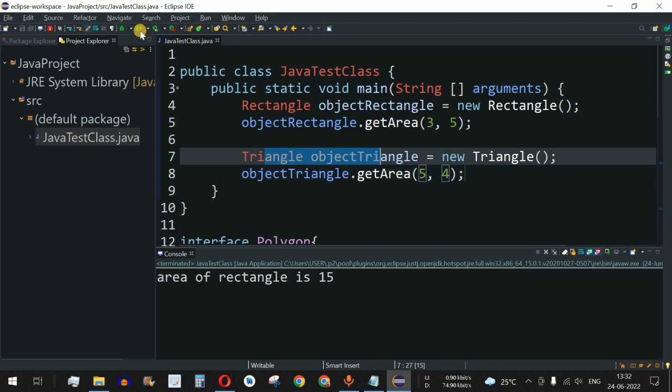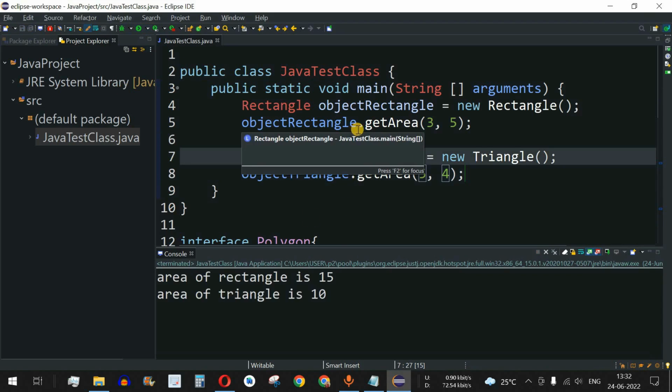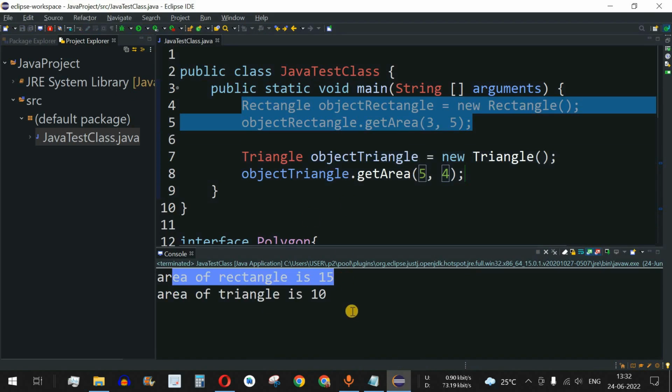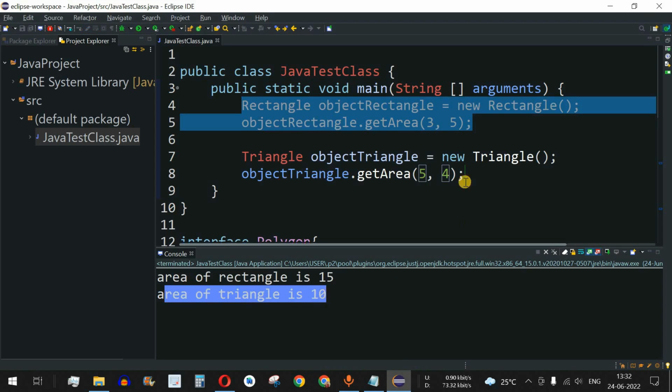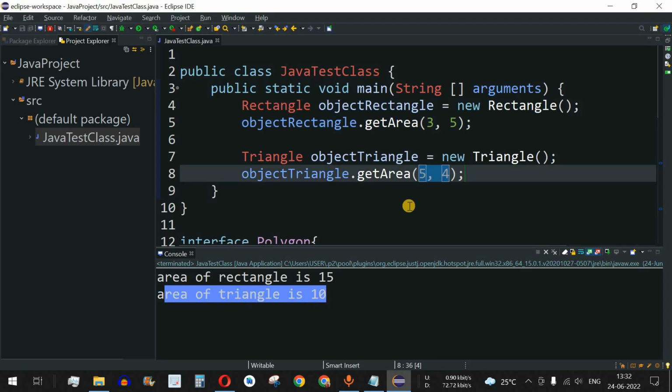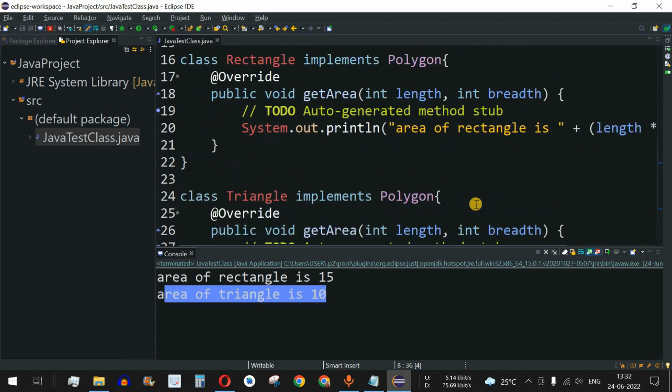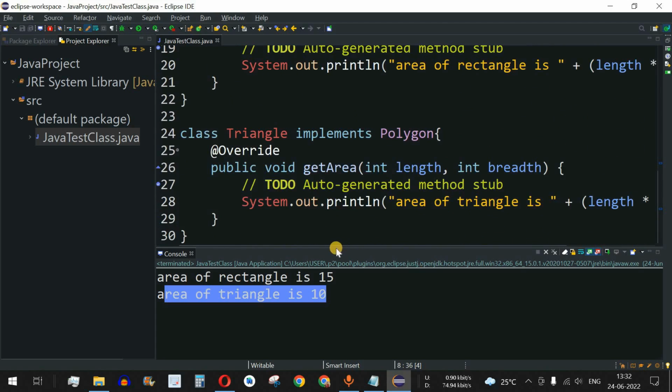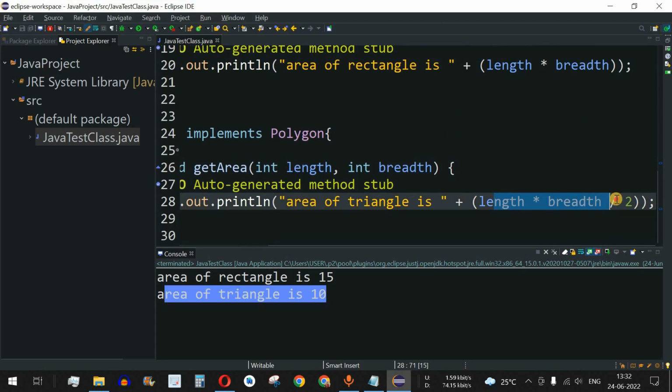So let me just save this file and try running this code. As we can see, area of rectangle is 15. That was the first computation that we had already seen. And the next thing is area of triangle is 10. That was 5 into 4, which is 20, divided by 2, because that is the formula that we have given over here. As you can see, it is length multiplied by breadth divided by 2. So the answer is 10 over here.